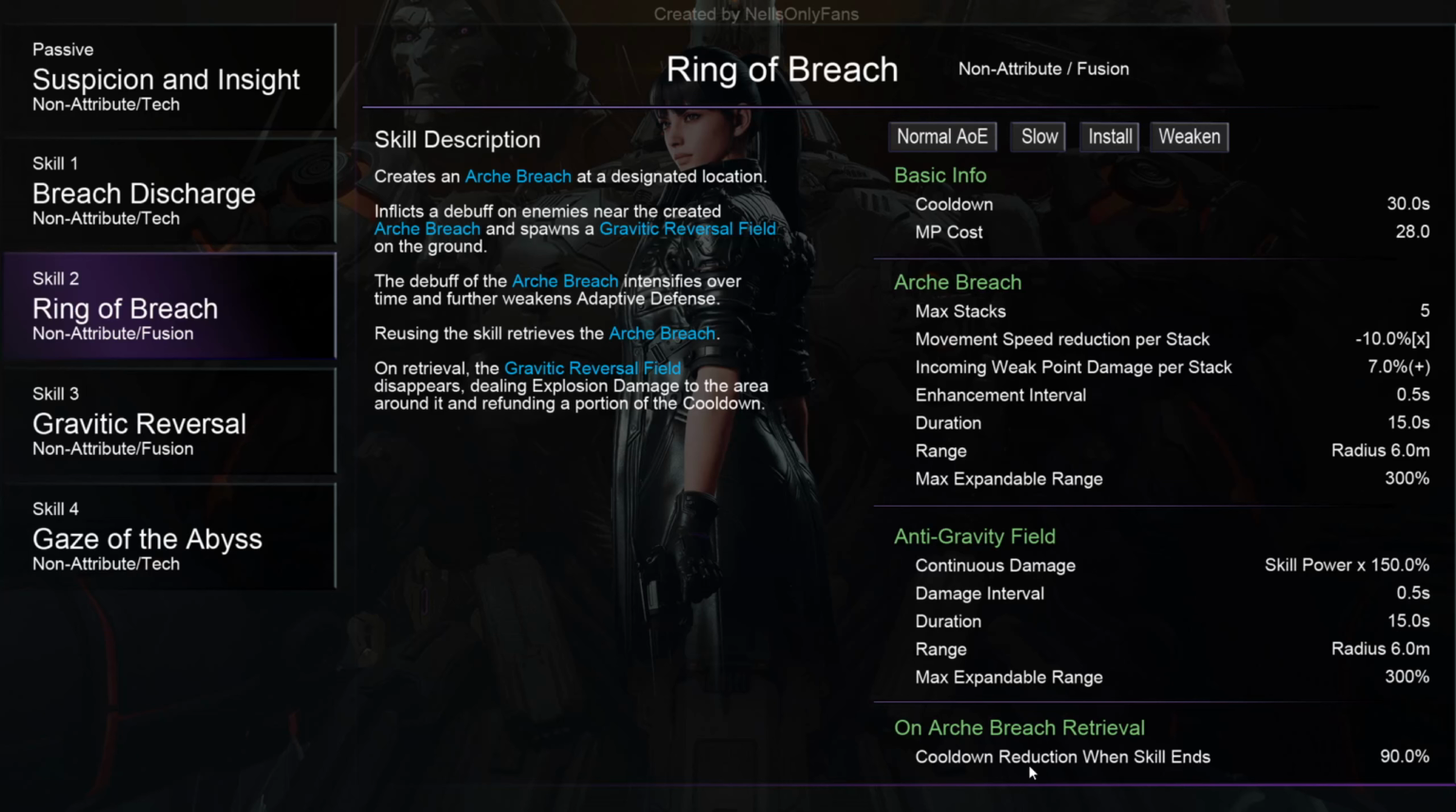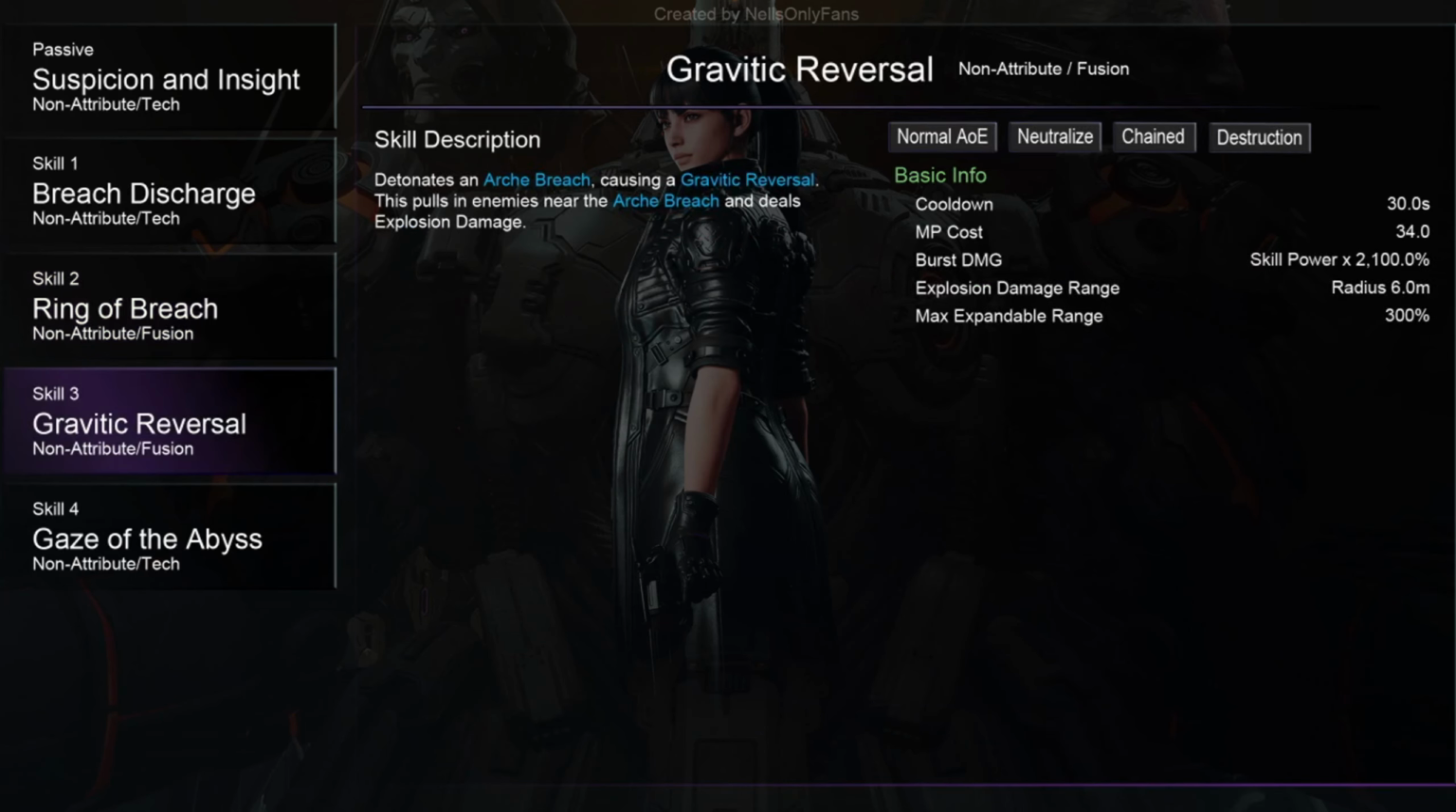And then when you retrieve it, the cooldown reduction when the skill ends is 90%, so you'll almost be able to spam it right away. Now these things are going to be really neat adding into the Gaze of the Abyss when we get there, so I might jump back and forth a little bit when we get there.